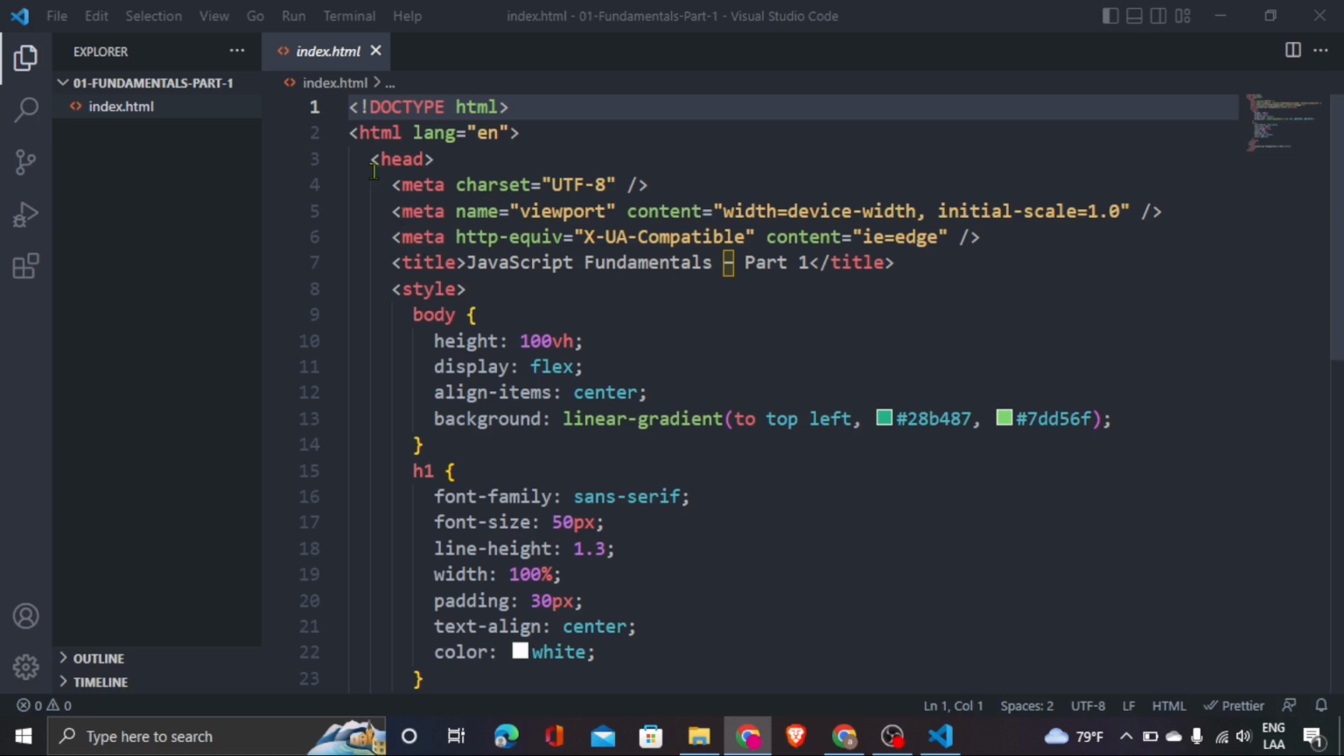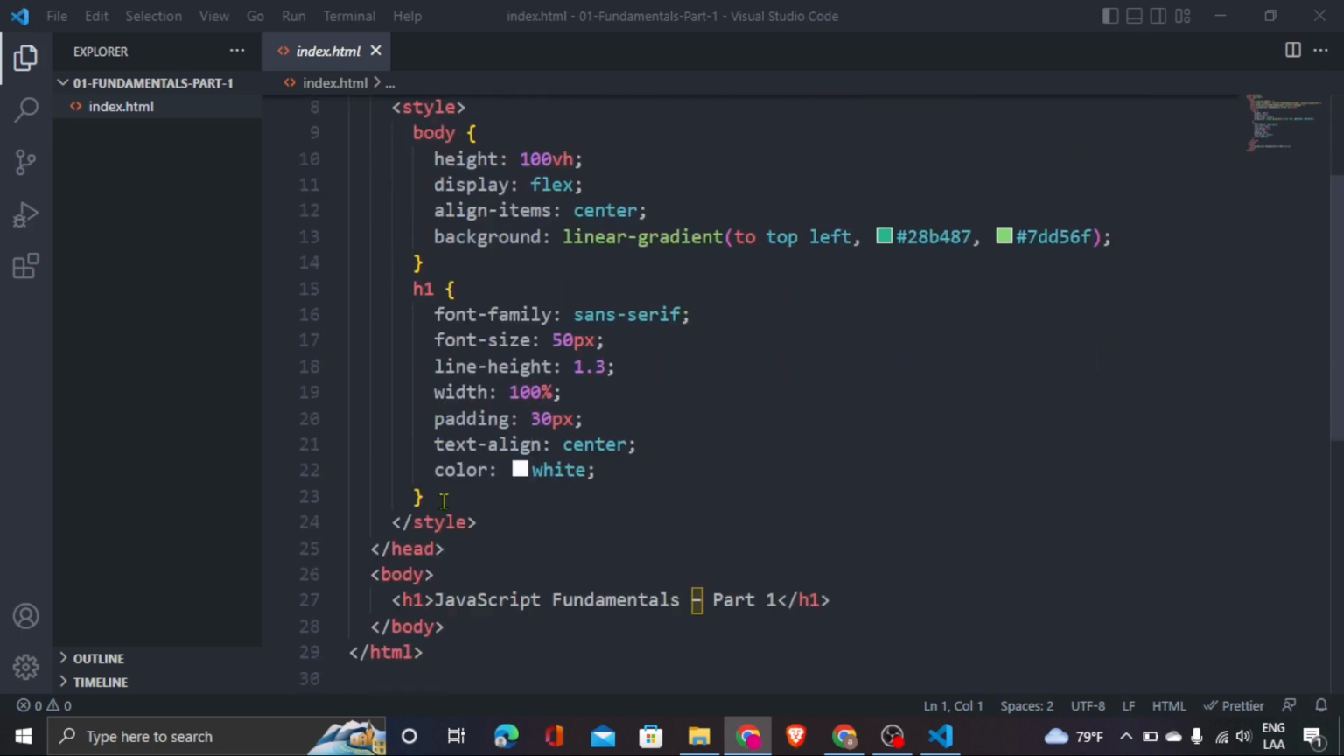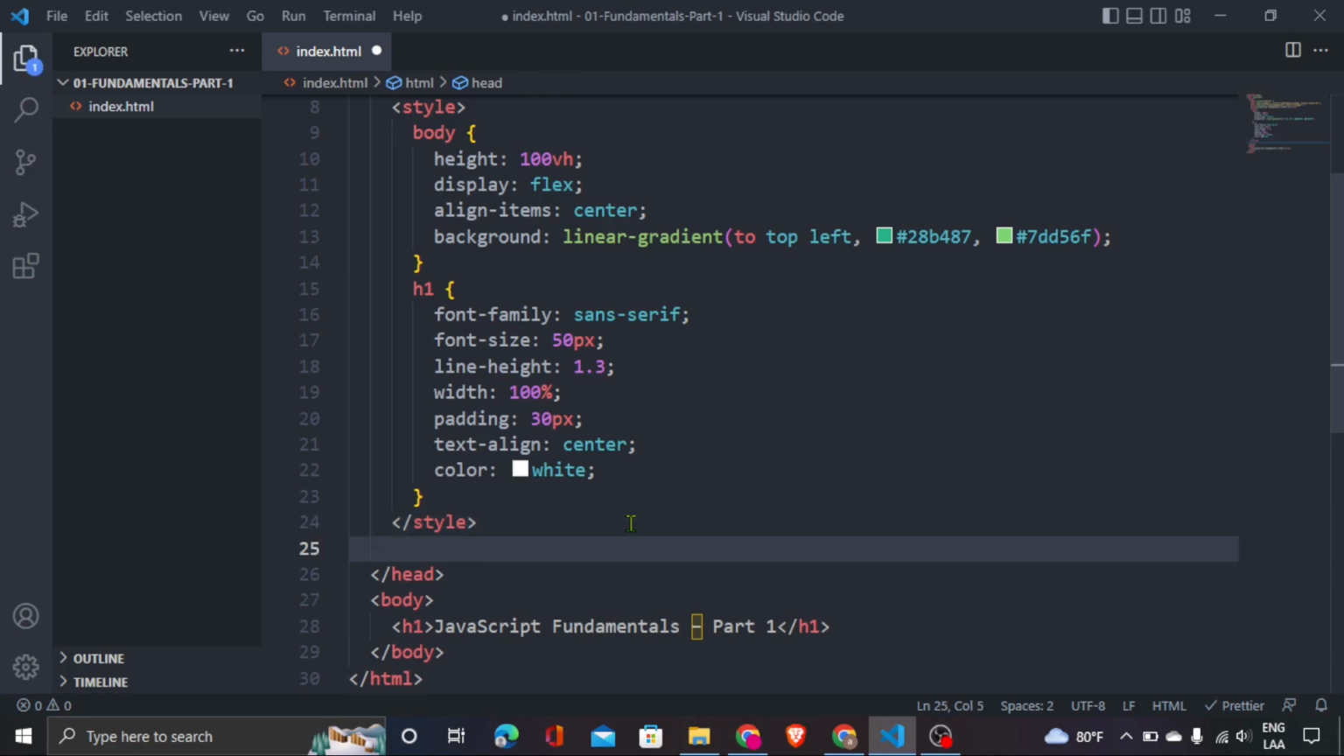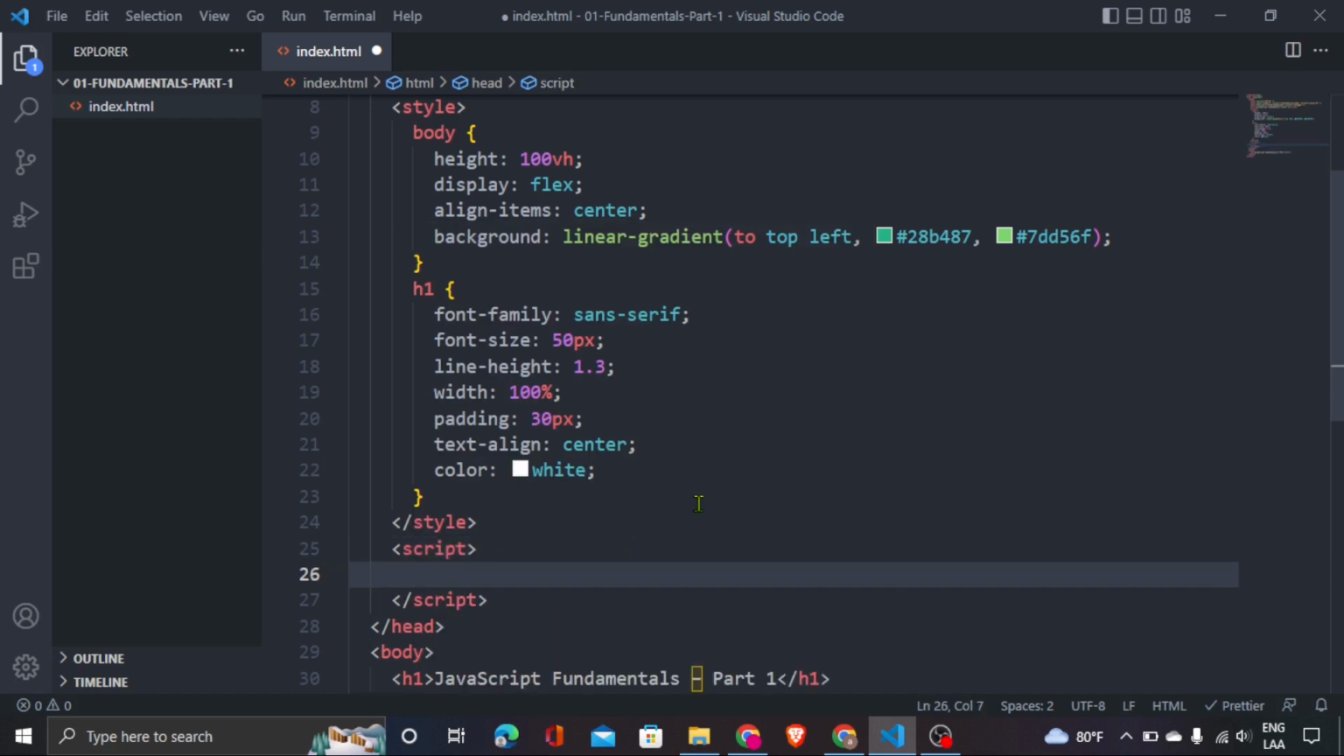So let's do that here in the header, right beneath the style. Let's create the script tag here, in which we will write JavaScript now.